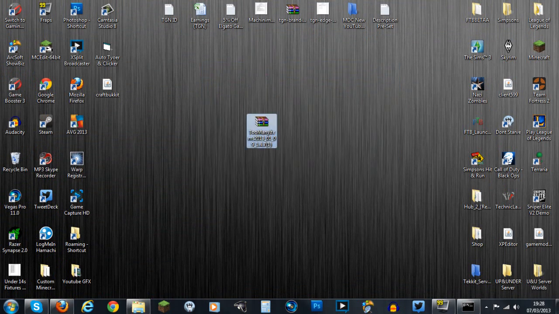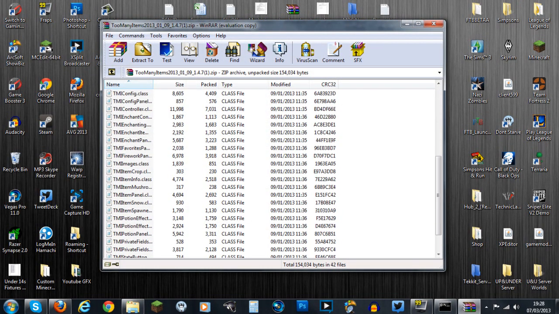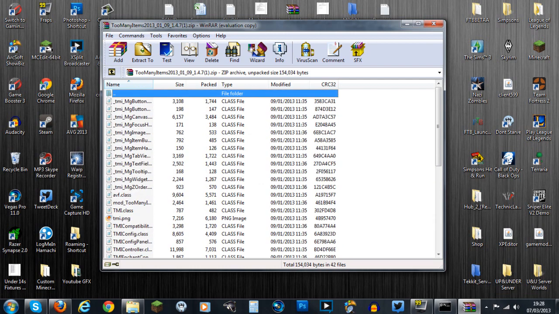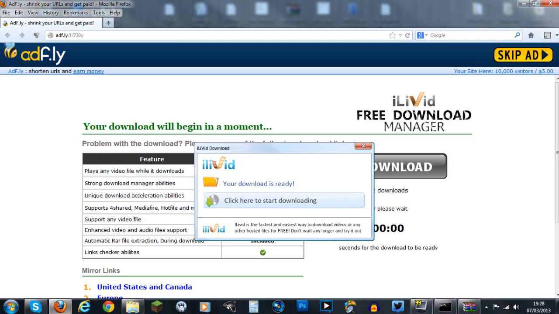Okay, so as you can see, it's got the WinRAR logo. So if we just open this up, just click that. This is basically our mod, and it's lots of different files, and they look a bit confusing, but you should understand them after I've showed you the next bit. Okay, so what you want to do now, we'll just close this down.